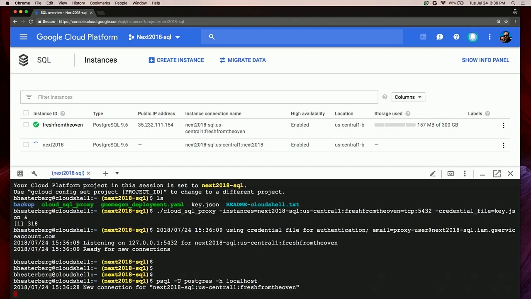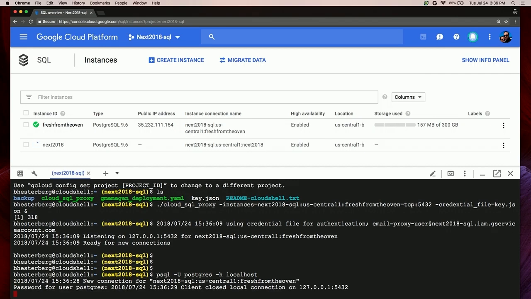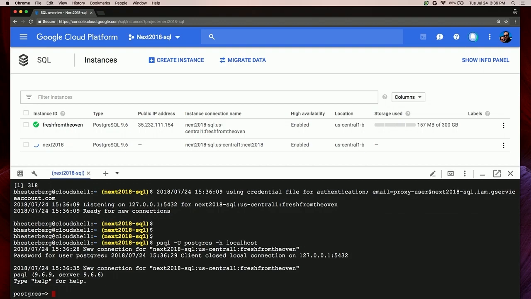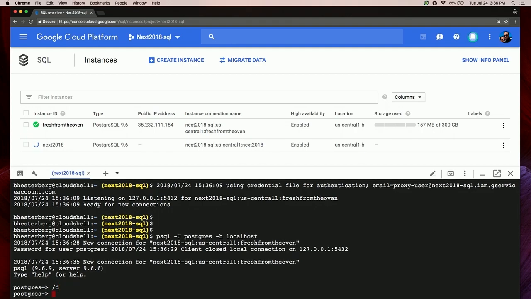When I do that, the Cloud SQL proxy intercepts, and it asks for my password, which I'll put in, my very secure password here. And we've connected here. Let me make sure that we have an empty database. We just created this database, so let's make sure. Let's ask Postgres if it's empty.